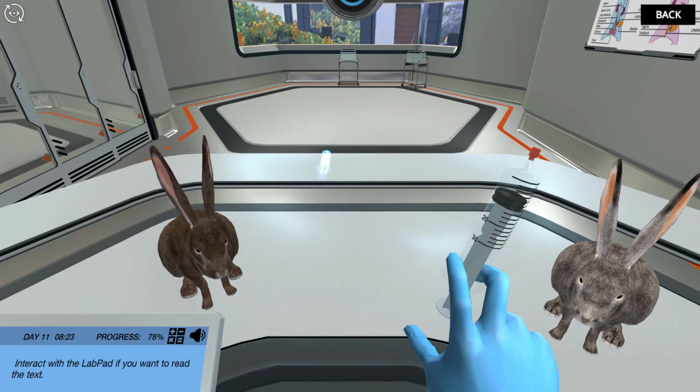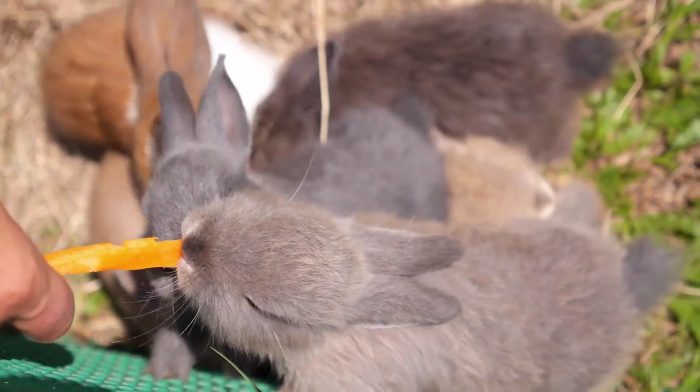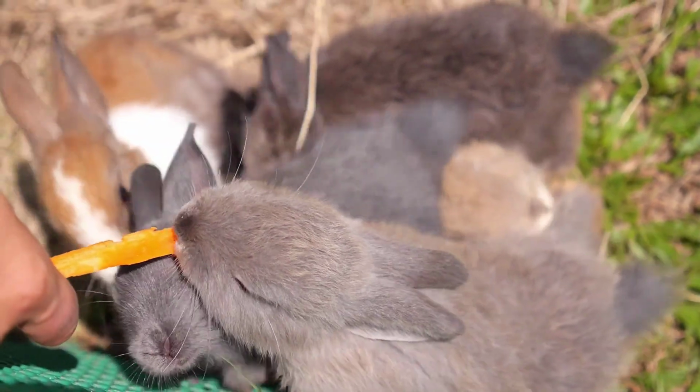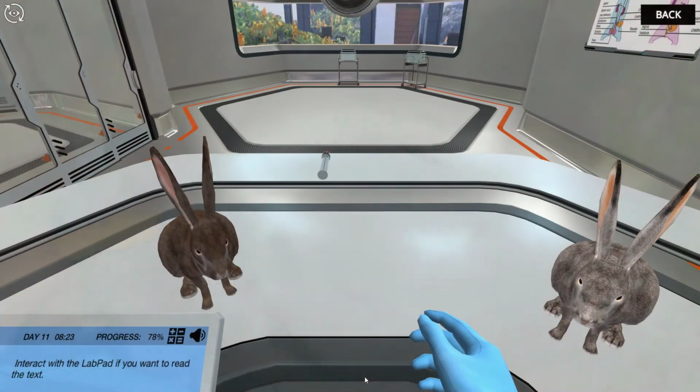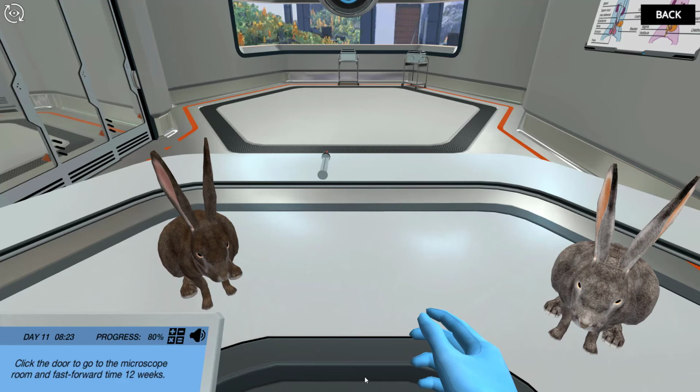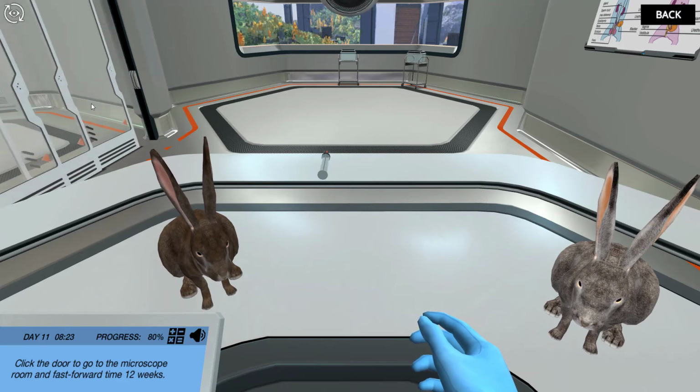Let's test if DMAU works as intended. I will take care of feeding the rabbits the rest of the experimental weeks, and I will also collect blood and semen samples every 2 weeks. You can look at the results back in the lab. Click the door to go to the microscope room and fast forward time 12 weeks.